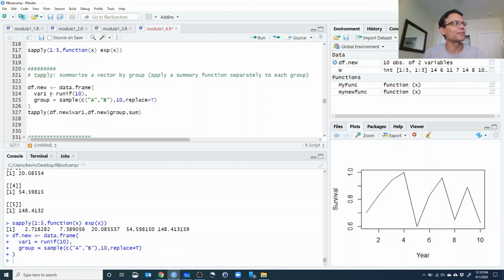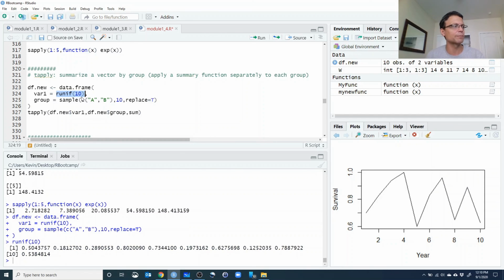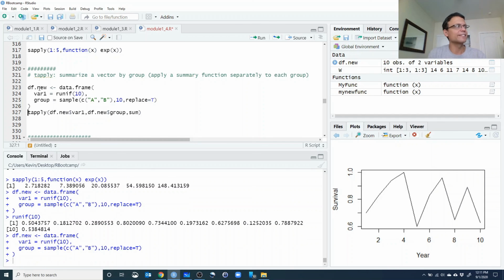So we're going to define a data frame. The data frame is going to have 10 rows. It's going to have 2 columns. The first column is called var1, and it's just random uniform numbers between 0 and 1, and it's going to be 10 of those random numbers. And the second one is going to be called group, and it's going to have the values A or B, so it has 2 possibilities, and we're just going to sample from these 2 possibilities 10 times randomly with replacement. And so we'll get some random combination of A's and B's.